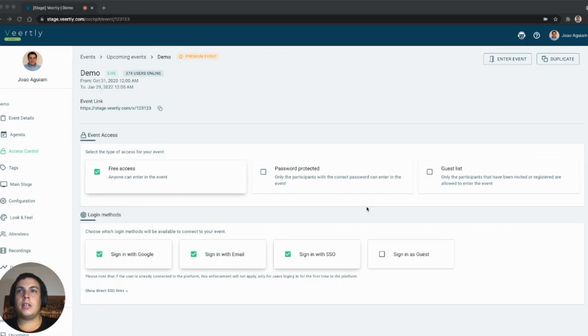Hey there. Now I'd like to show you a section that we have added on the access control, which is the login method. This section allows you to configure which buttons will appear on the sign-in page when users enter your event. So usually they go to the event page and there's the Join Event Now button.